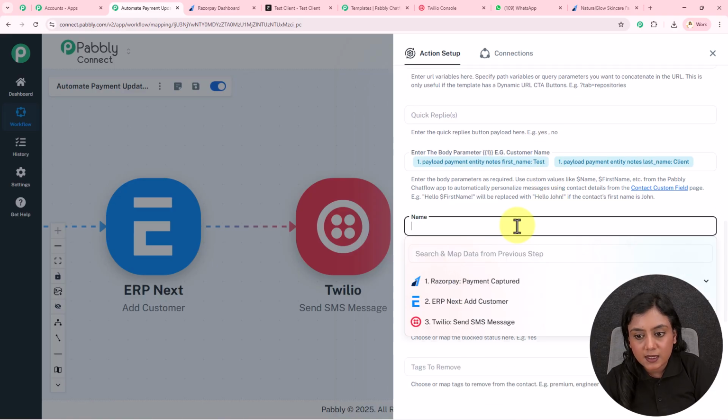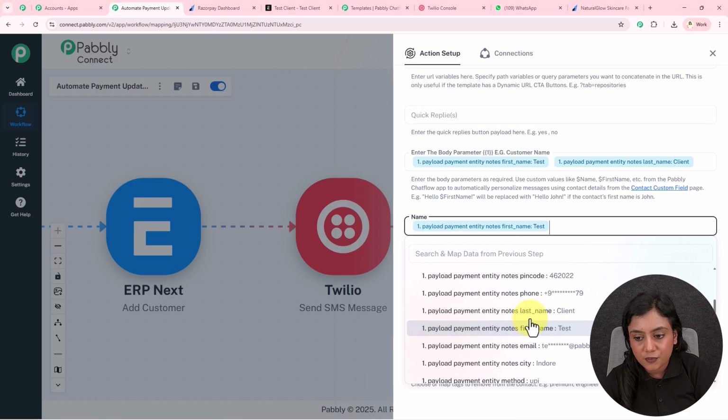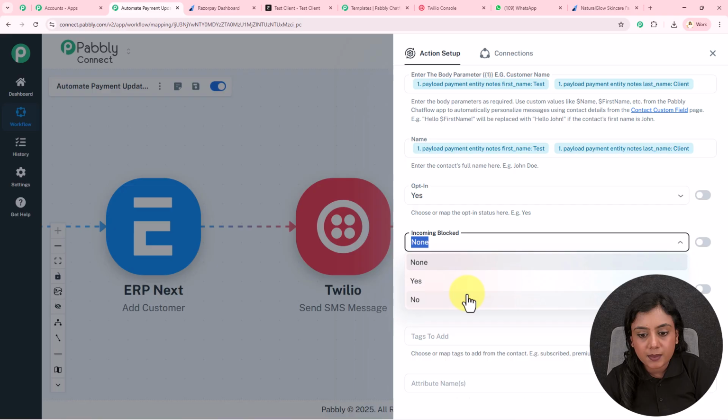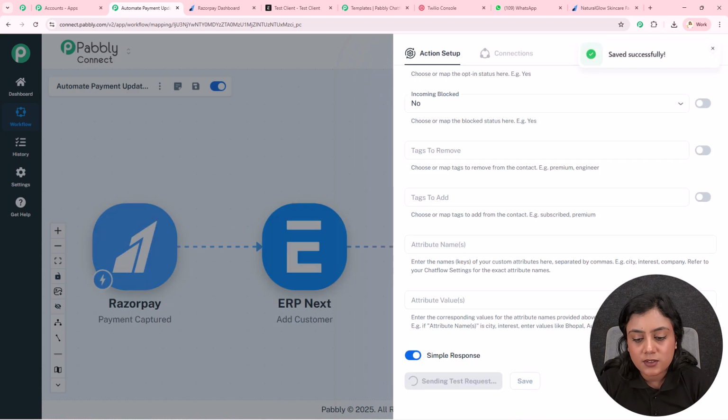Next it is asking for the name again to save the contact. So I'm going to save the contact and map the data. First name, space, the last name. Opt-in I will select over here as yes. Incoming block as no. Tag to remove, add attribute name and the value I do not want, so I'm going to skip that part. Save and send test request button.